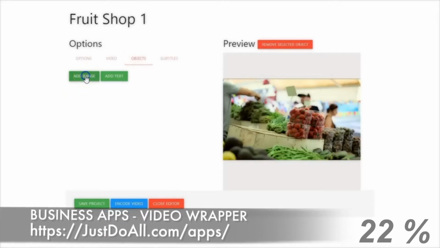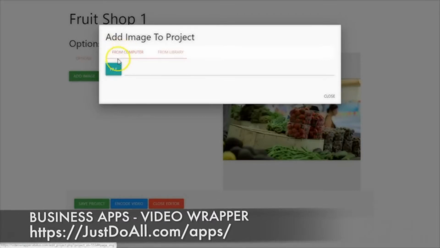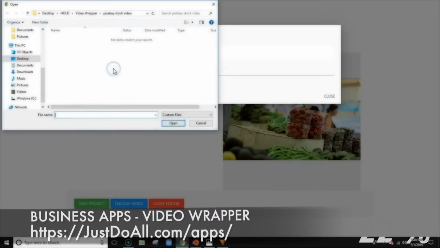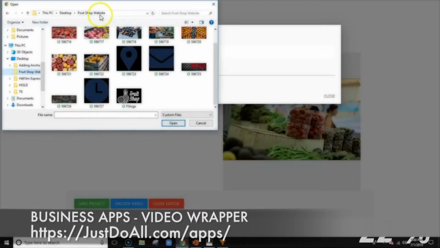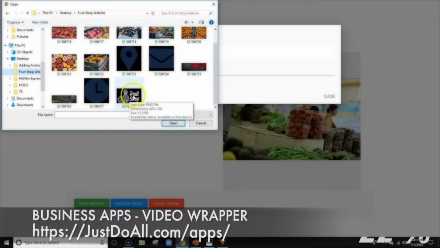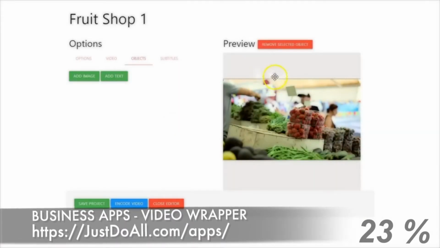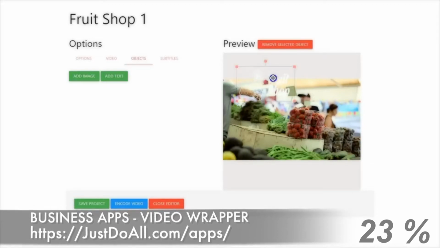Let's add an image. Let's add the logo. So we're going to add an image, and we're going to get the file from my computer. So I come to my Fruit Shop website folder, and I'm going to add the logo here. So there's the logo, and I'm going to open it. And it's put it there. It's just hard to see.